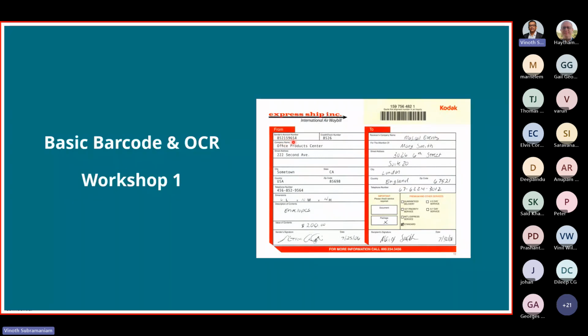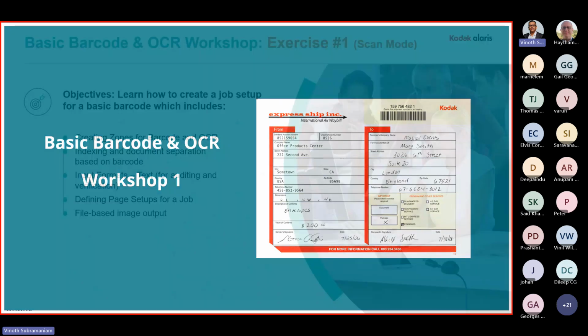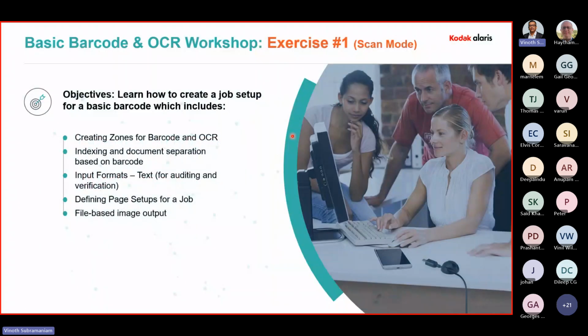So we will be showing it today, how we can capture the barcode, how we can create a zone for the barcode, and we will be creating a zone for the OCR as well. Clear? Okay. So let's start. So today, as I mentioned, creating a zone and barcode OCR, and we will index the document, and I will show you how to import input format and output format, how we can change it, and also the job setups and the file based options. Image output will be based on the barcode.